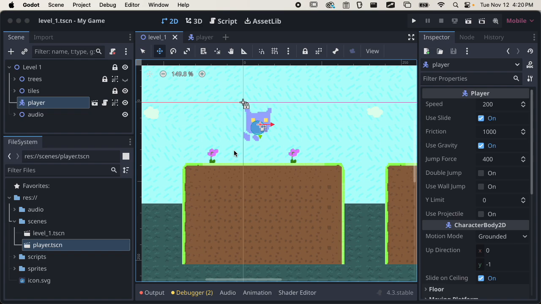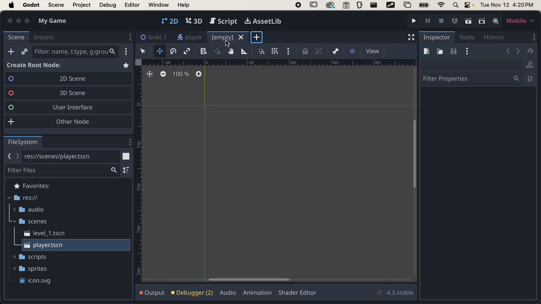All right, so let's make a life collectible. To do this, we're going to create a new scene. So instead of building it in the level and then creating a new branch, I'm going to create a new scene, and then I'll drop it into my level. I'm going to click the plus button up here, and that's going to create an empty scene.